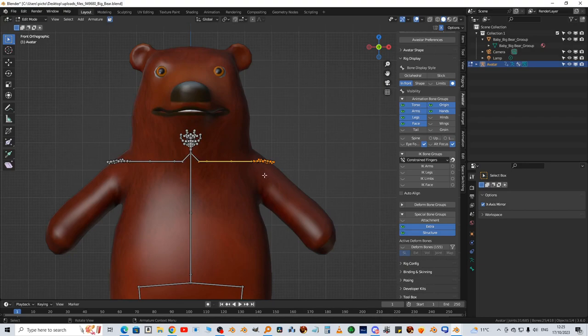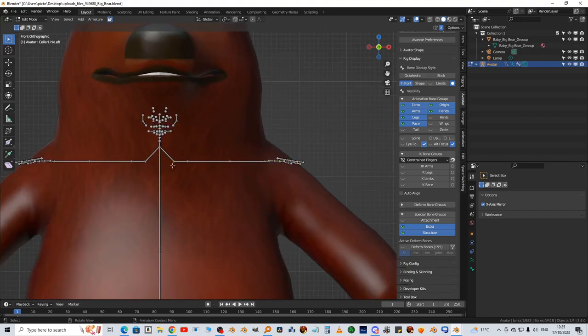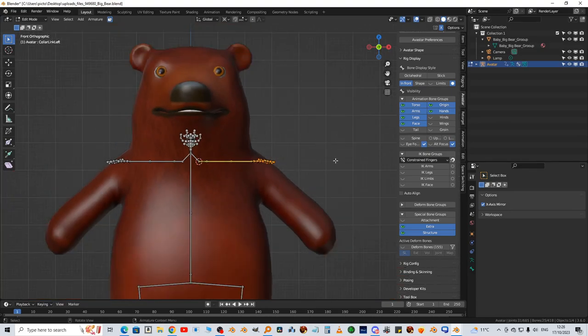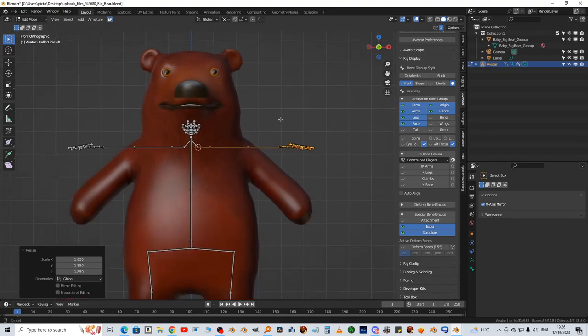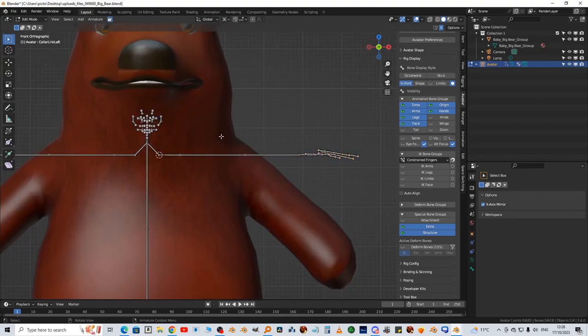Ah, it's crossing over. So what we do is we'll select this bone here and we'll go Shift S, cursor to selected. And up here we'll change the pivot from median point to 3D cursor. Select the whole arm again and scale with S and move the mouse. I'm kind of trying to estimate how it will be when the collarbone is bent down. I can always change it again later. Right, so that's about right.